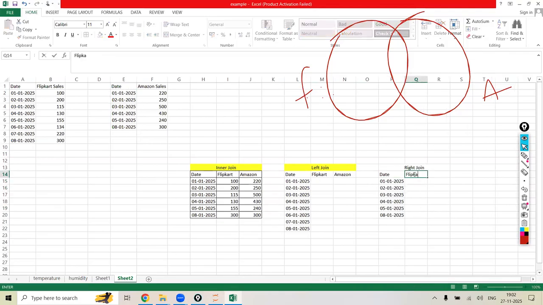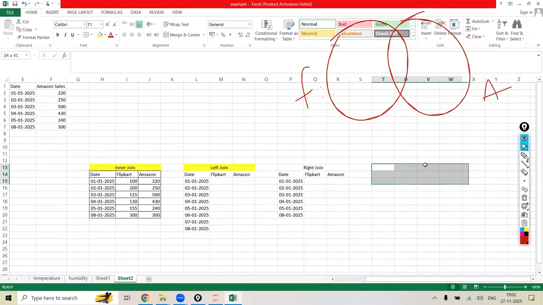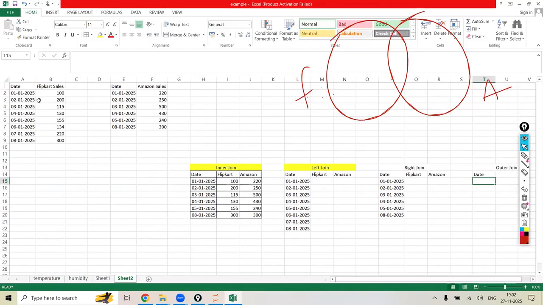This is again Flipkart. This is Amazon. Now, the fourth one is full join, which is also called outer join. Outer join means that whatever data is available in both of them, every row of both has to be considered. That one and this one, everything has to be considered. Is the point clear?